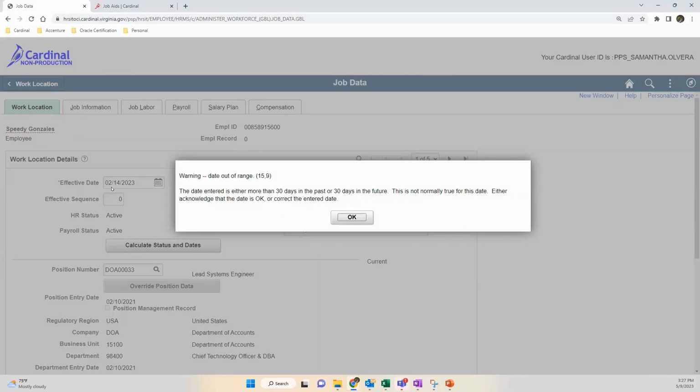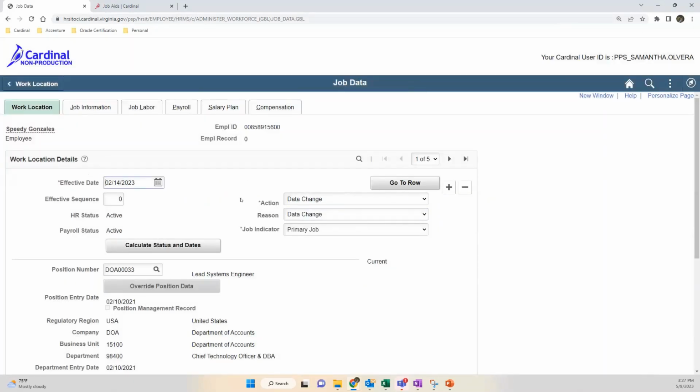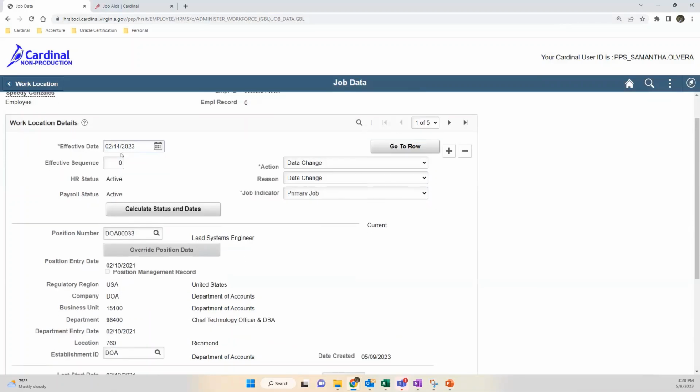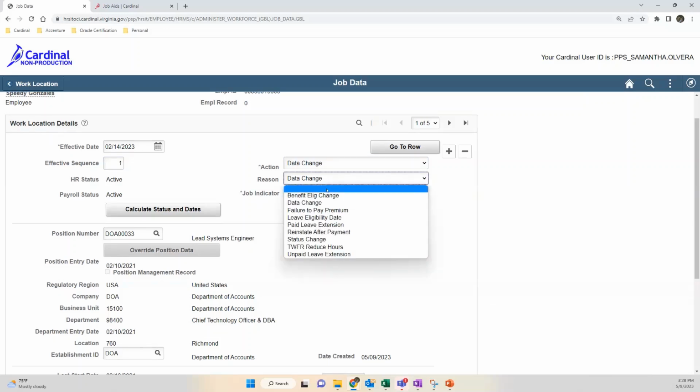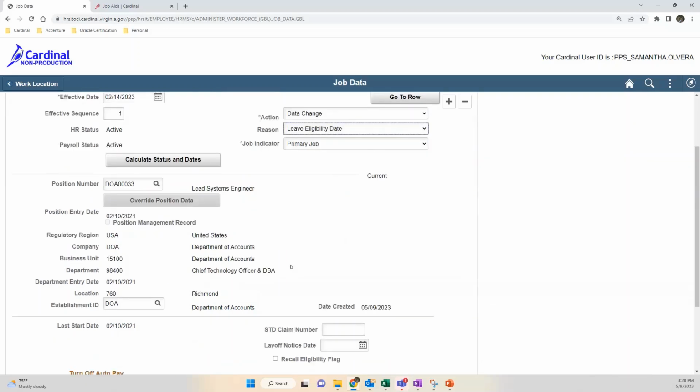Most of your employees will probably have some type of effective dated row, especially if changes were made for telework, right? So you'll probably see an effective dated row within the leave year. So most of your changes are going to be using the current row's effective date. We're going to use the action of data change, and we're going to change our reason to leave eligibility date.